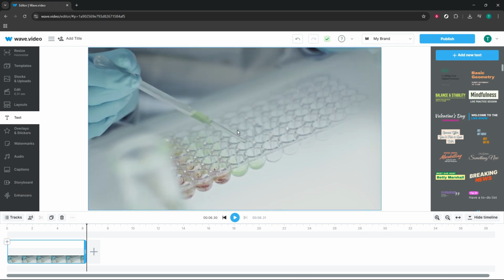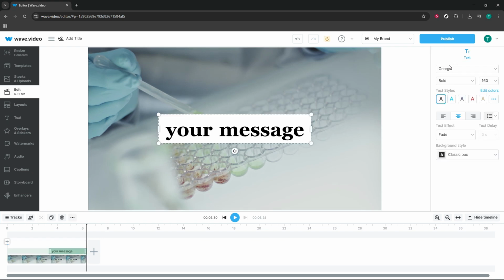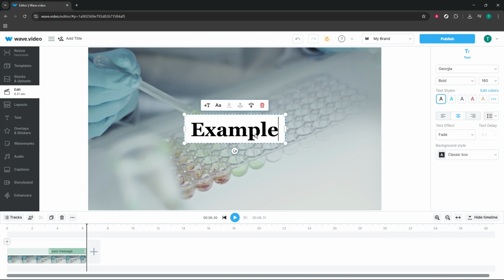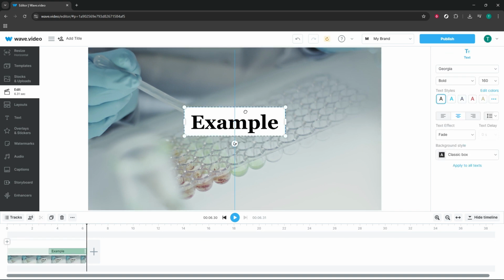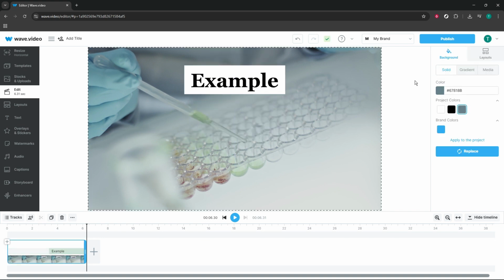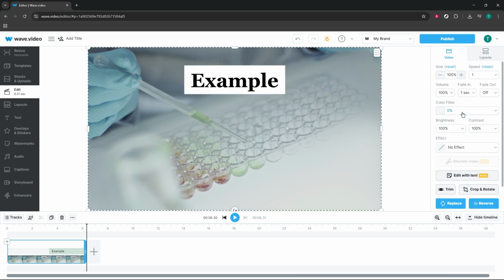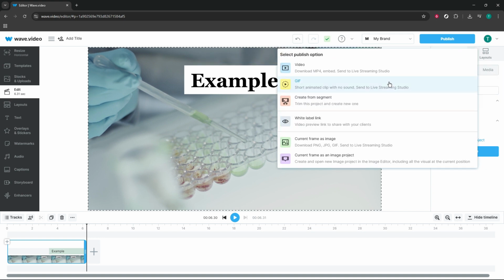Let's add text as an example. Insert a headline for your video title or a lower third with your name or topic. Choose a readable font, high contrast colors, and keep important text within the safe area so it doesn't get cut off on smaller screens. You can animate the text for a subtle entrance, but keep it consistent so your video looks cohesive. When you're happy with the result, click Publish.